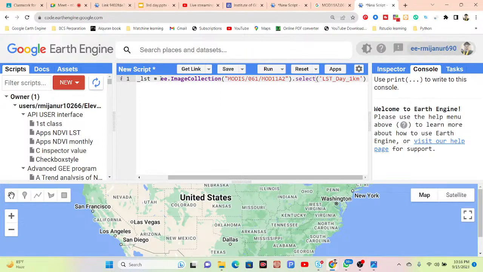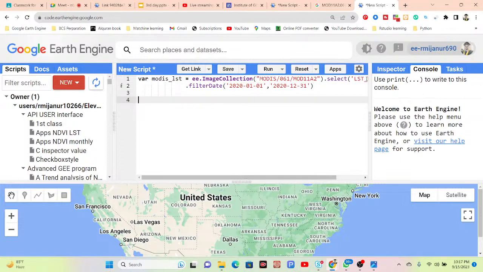So I simply choose the image collection, and from this image collection, select the specific band. Now just put the specific time period, any time period. Suppose I use filter date and put the time period from 1st January 2020 to 31st December 2020. Just put this time period. Okay, so now this is my image collection.